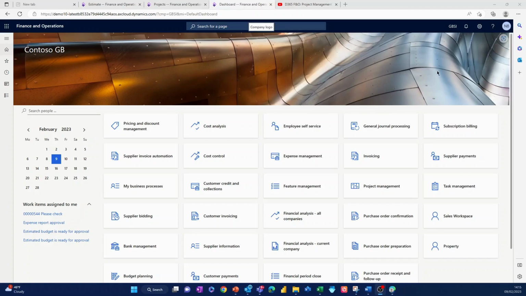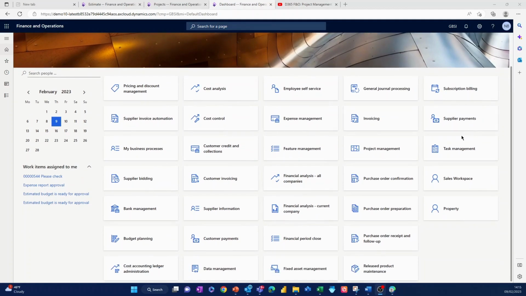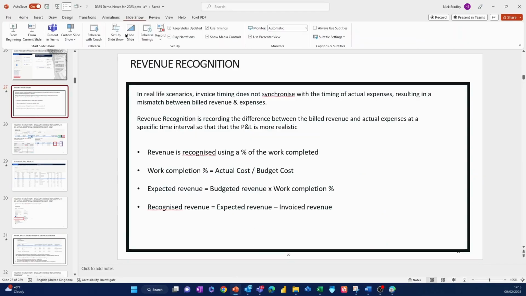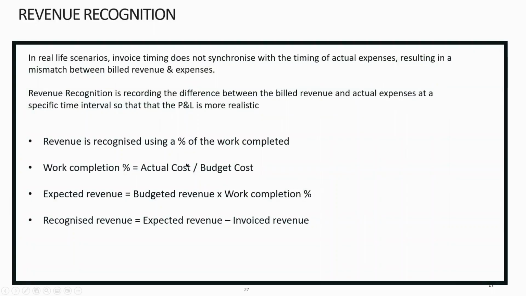This section is going to be on revenue recognition, and in order to do that, I'm going to take you through a few areas of the solution, and we'll show you how one of the calculation methods works. It's a good idea just to start with a slide here, to have a little discussion on this one.